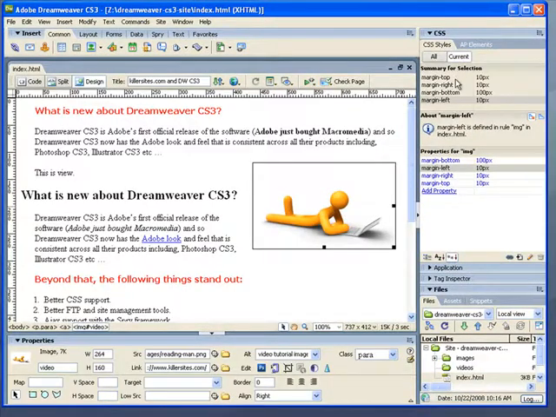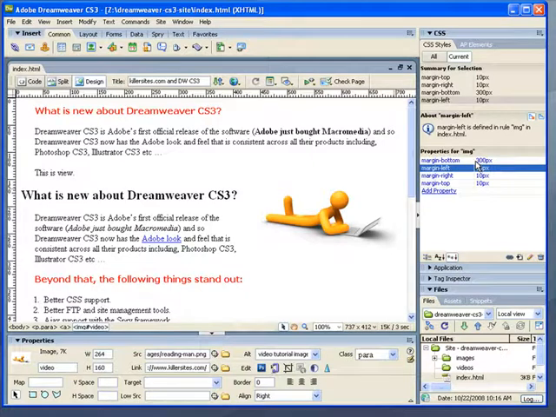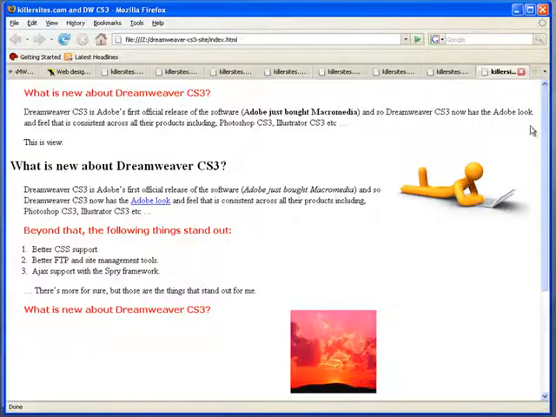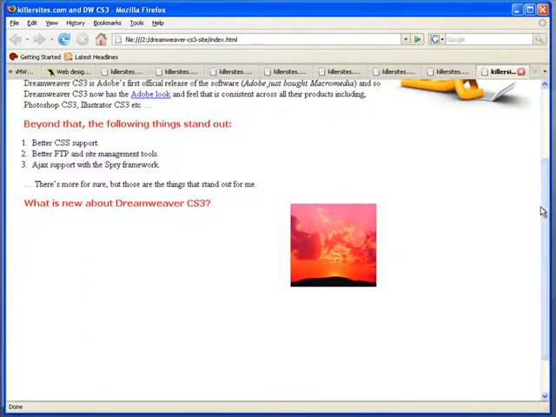I hit current, so Dreamweaver is smart and knows that this image has the image property attached to it. So let's get margin bottom. Let's give it 300. Hit enter. Hit save. F12 preview. You can see it's really pushing down stuff quite a bit.